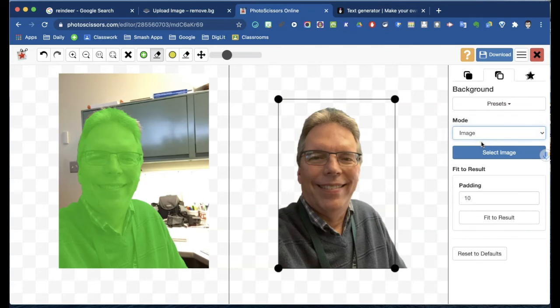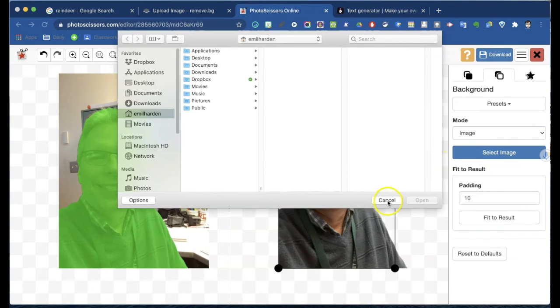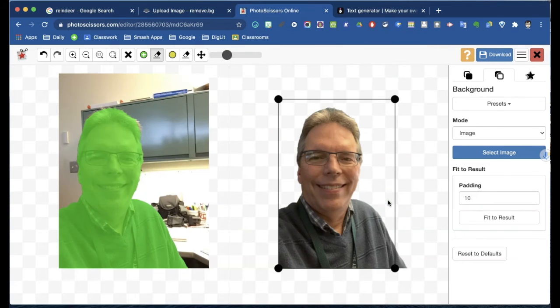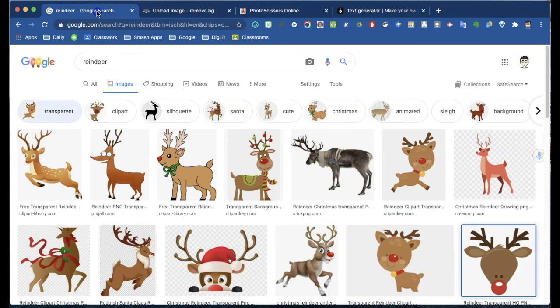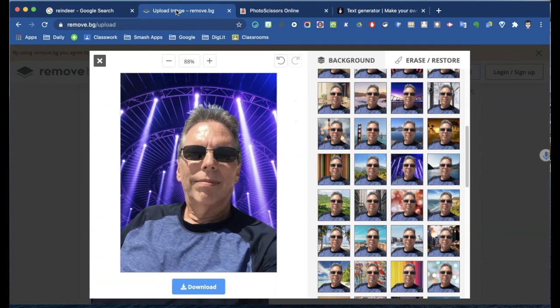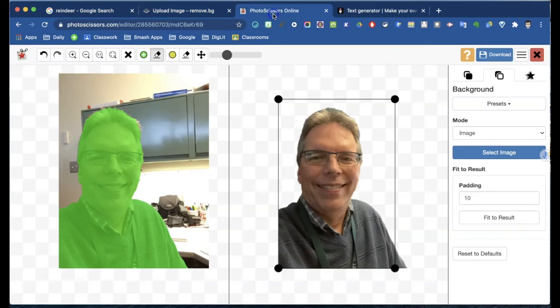I could also put an image behind it. This time I would have to upload my image. They don't have any preset images, but if I had a picture of a beach or the Eiffel Tower or whatever I wanted, I could throw that in there as well. And then I can download those images. So those are 3 different options. Google Photos, Google Image Search over here, remove.bg here, and photoscissors.com here. All 3 ways to get images with transparent background.